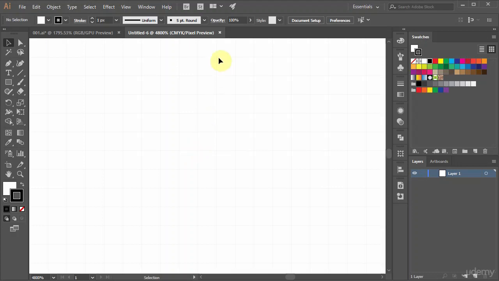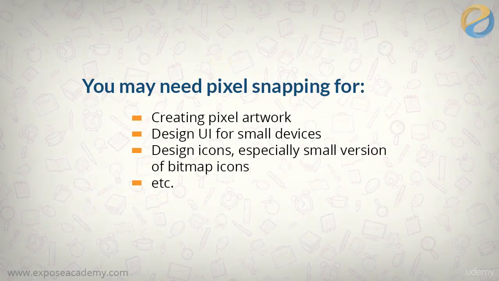You might be asking, pixels? I thought vectors are free from pixels. Pixels are raster stuff, not vector. Yes, that is true, but there are times when we want to snap to pixels, such as when creating pixel artwork, or designing UI for small devices, or creating icons, etc.